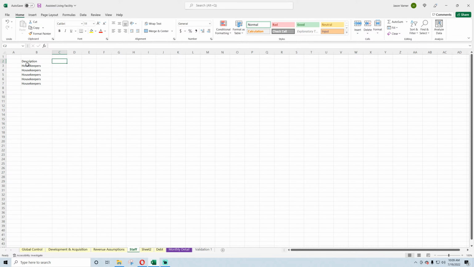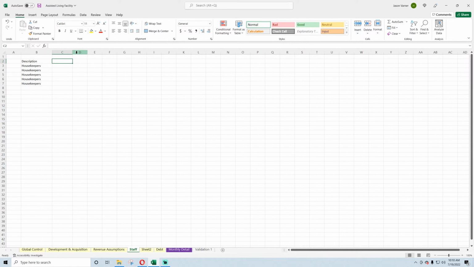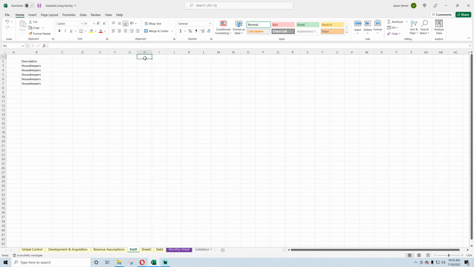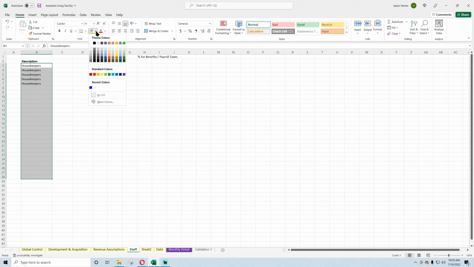Now starting, so we can give. Now, are they all with benefits or only some? We'll just do a separate row that marks benefits. Actually, percentage for benefits or payroll taxes. Okay, so description. So we got housekeepers. What else do we need?